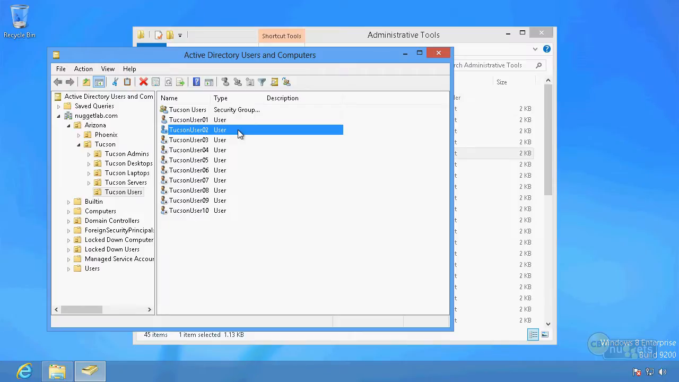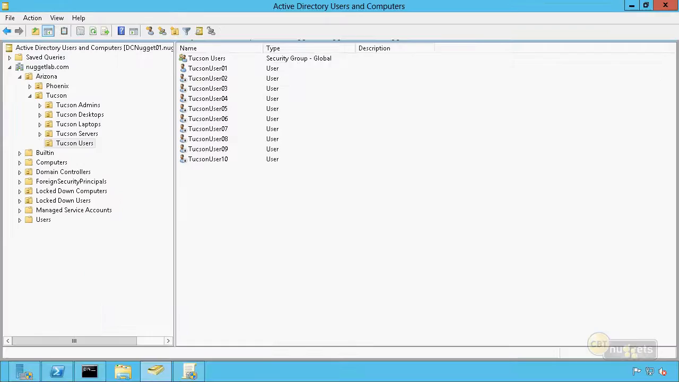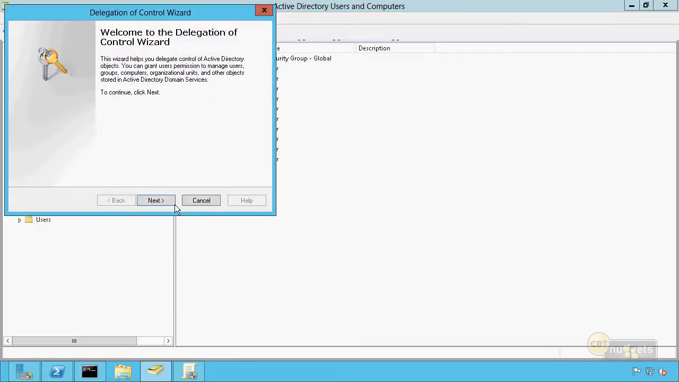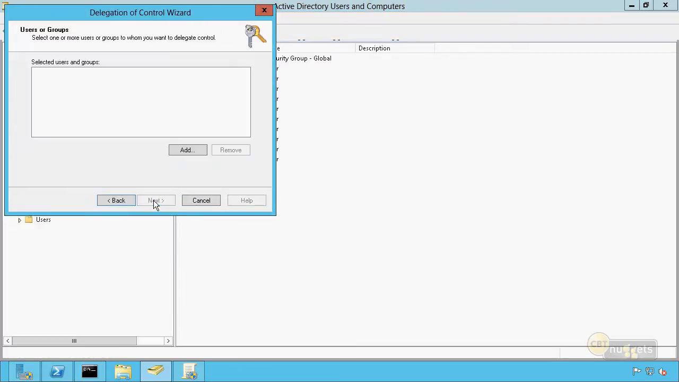Well, now what? That's where the Delegation of Control Wizard comes in handy and where we have to start working with that. Now, here I've gone back to my domain controller itself where I'm logged on as the trainer account, which has full administrative access as a domain admin and an enterprise admin. And now I want to right-click on the Tucson Users Organizational Unit and choose Delegate Control so that Tucson User 01 has a higher level of access there.